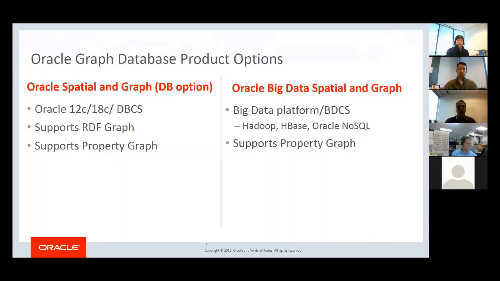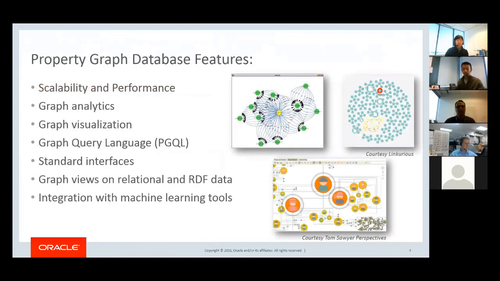On the right side, we also have property graph capability on the Oracle Big Data Spatial and Graph. This is basically to support those customers that need graph analytics and graph data management but are running on non-relational systems: Hadoop, HBase, Oracle NoSQL. So we've provided the graph data management and graph analytics on that. This is the context of the session today. It's going to orient more toward the database, the selection on the left there.